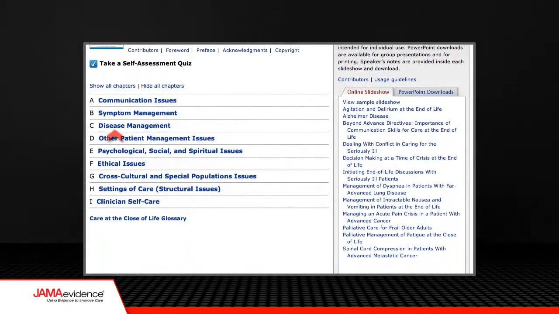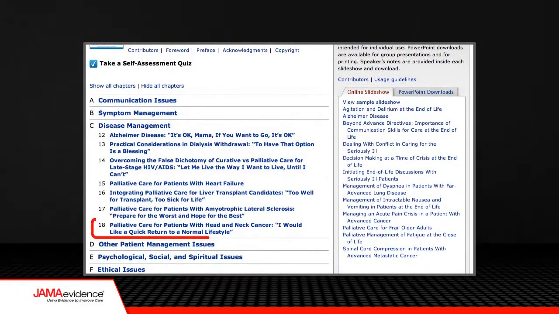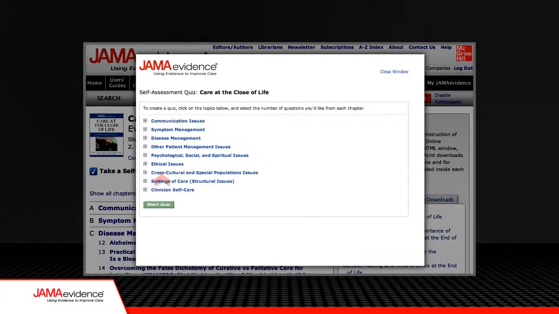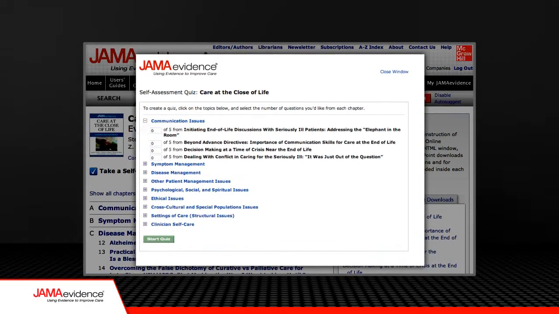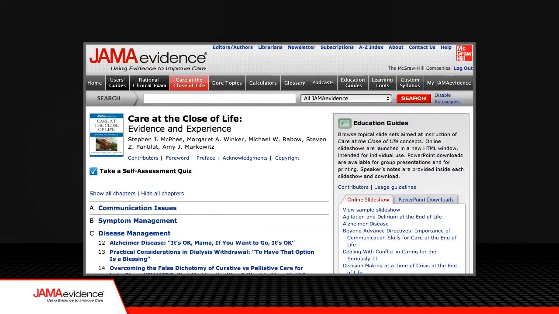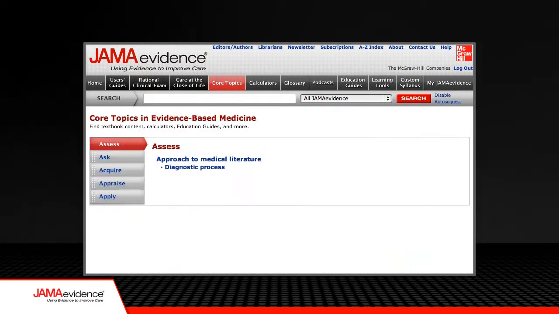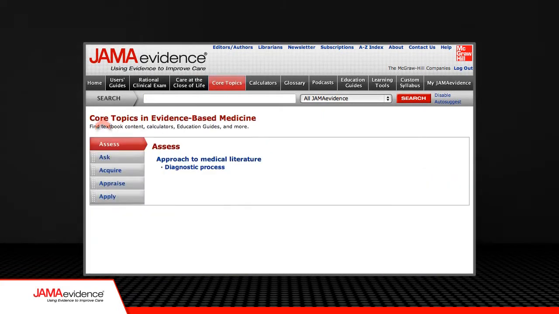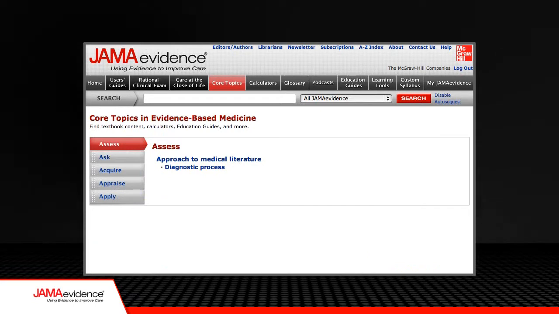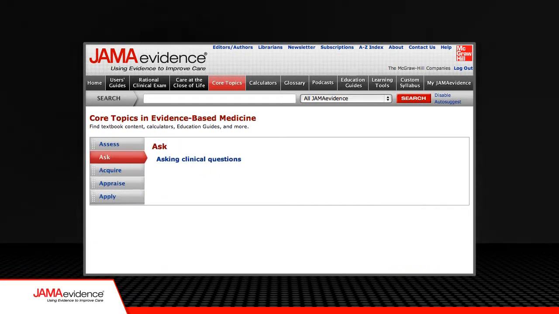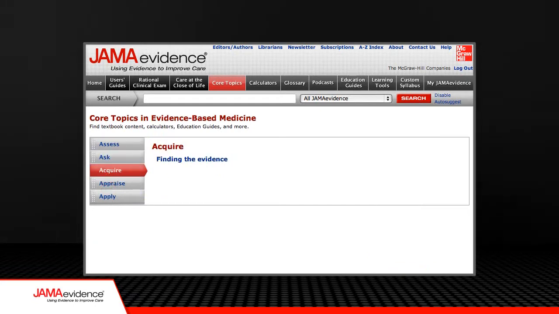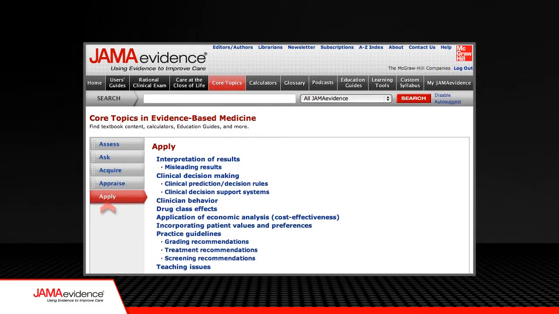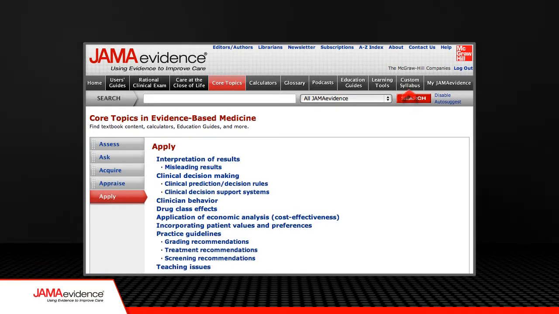Care at the Close of Life: Evidence and Experience features a wide range of clinical issues in palliative care, complete with case studies and review questions to ensure mastery of key concepts. JAMA Evidence also features core topics that highlight critical and educational concepts. Users can assess patient problems, ask effective clinical questions, acquire the evidence from the medical literature, appraise the evidence, and then apply the evidence to the case under discussion.